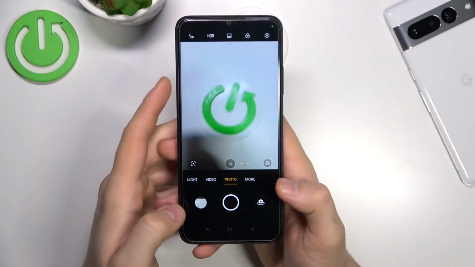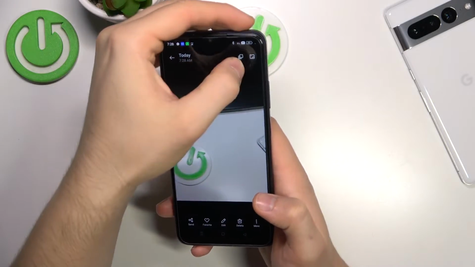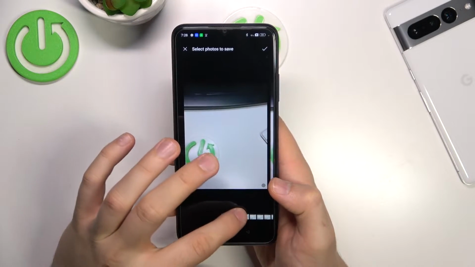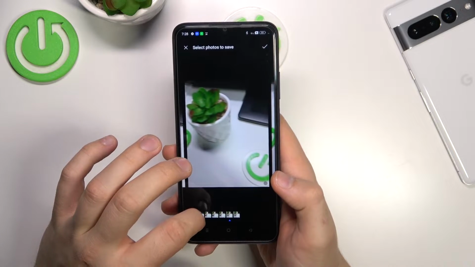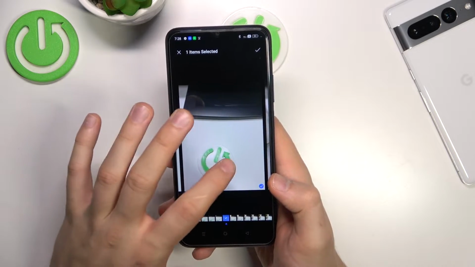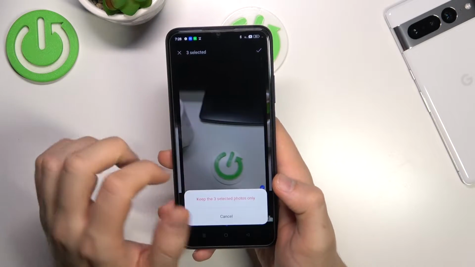If you want to take a look at these photos, just go for the gallery and then tap on this icon in this right upper corner. If you want to save any of these photos, just click like that and tap in this place.